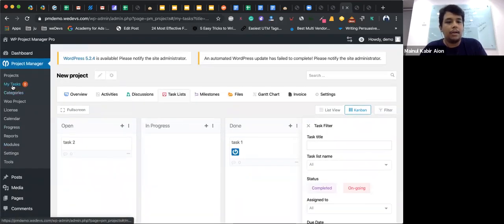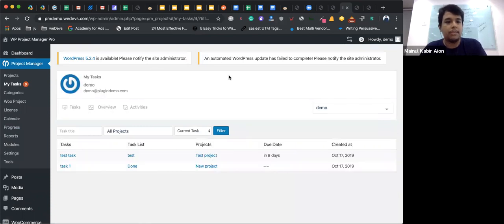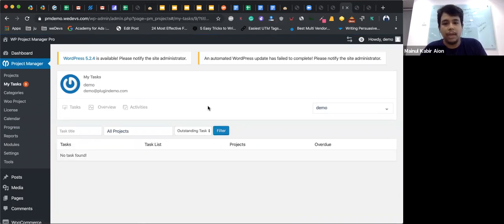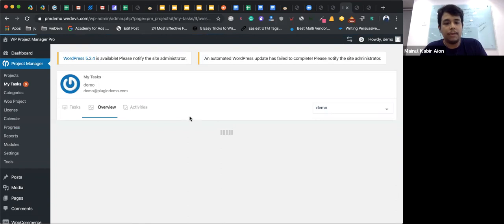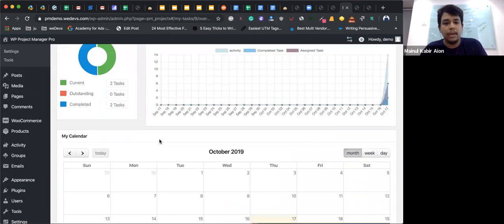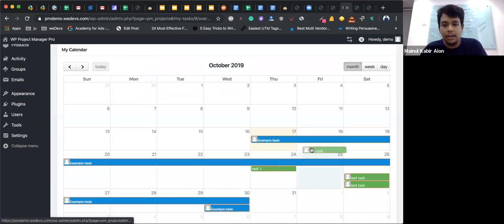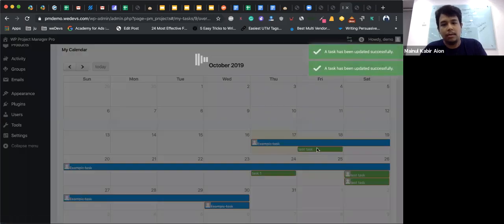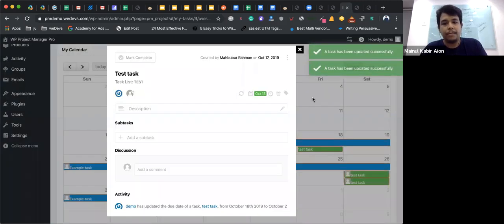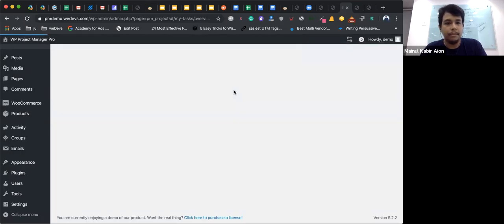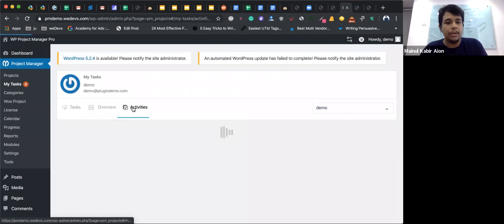Okay, so also your users get a My Task page where they can see the tasks they have. They can filter it with outstanding, ongoing, and overdue tasks. Also, they can view an overview of everything they're doing. There is also a calendar. You can move tasks using the calendar and directly edit tasks from here. Also, you can view all your activities from a single place.